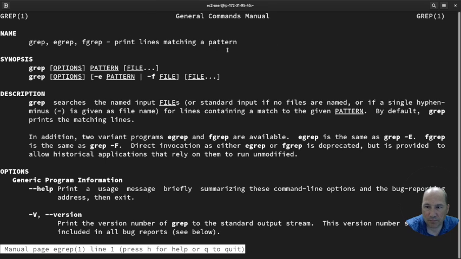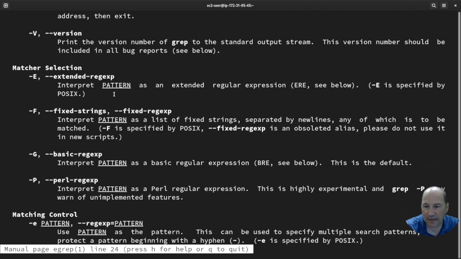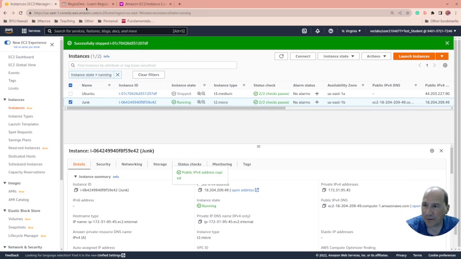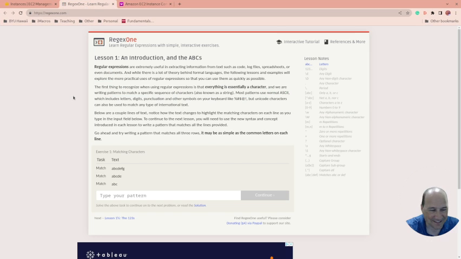So it prints lines, but egrep actually uses two variants. Egrep is the same as grep dash uppercase E. So if we go down and look at dash uppercase E, extended grep, interpret patterns as an extended regular expression. Okay, so you can use a regular expression here. So let's learn about regular expressions. And the best way to do that is by going through these exercises.